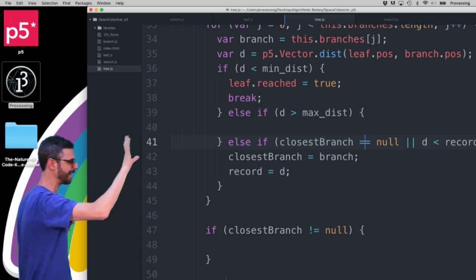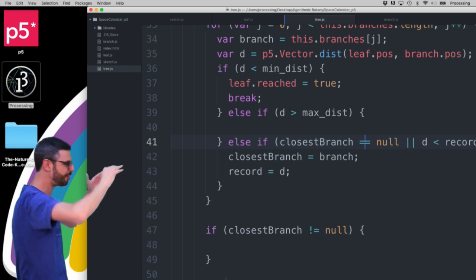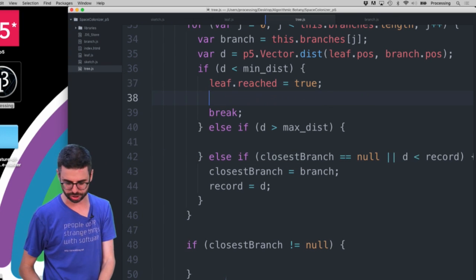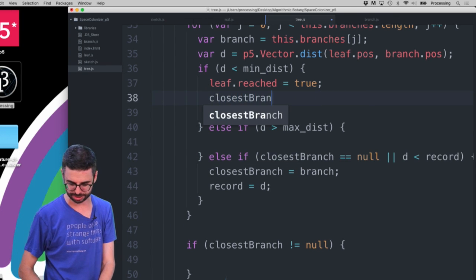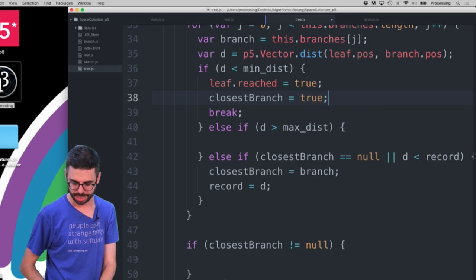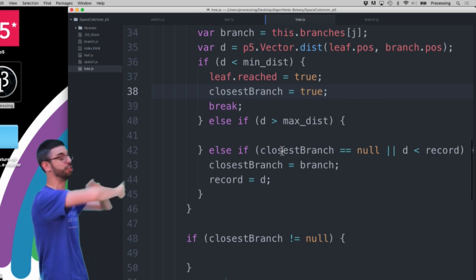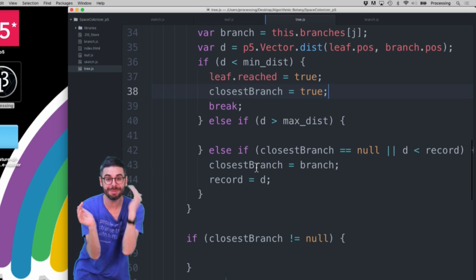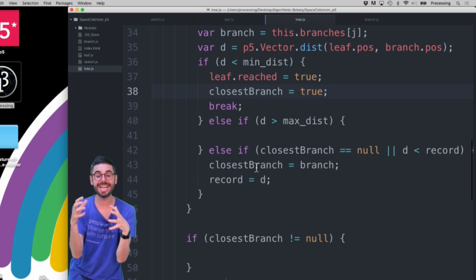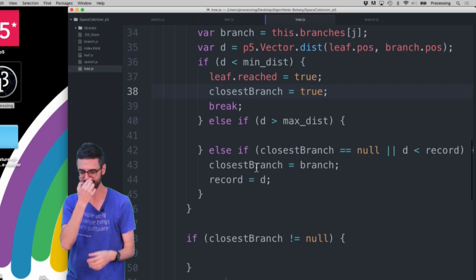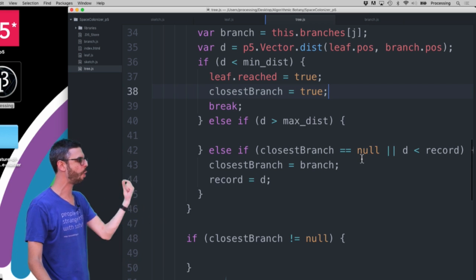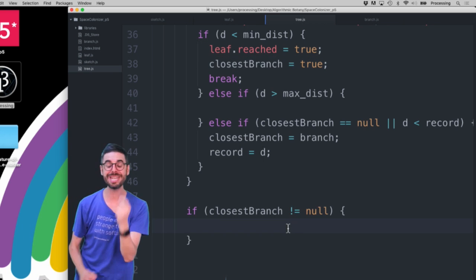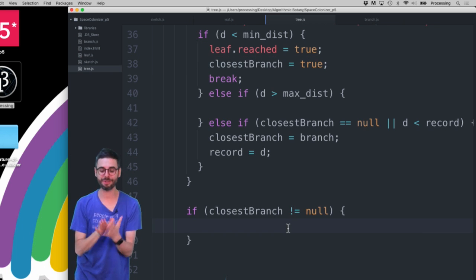So now I have this segmented out. If this particular leaf is so close to a branch, the leaf is done, and also this, I can just be safe about this and set closest branch equal to null. If it's greater than maximum distance, do nothing. And if it's in between minimum distance and maximum distance, then is it actually the record at this point? If it's the first one, it is the record, or if its distance beats the record, it is the record. Okay, once we have that, we now have our closest branch.